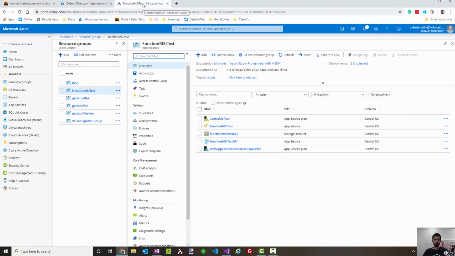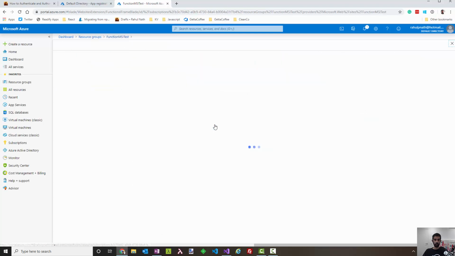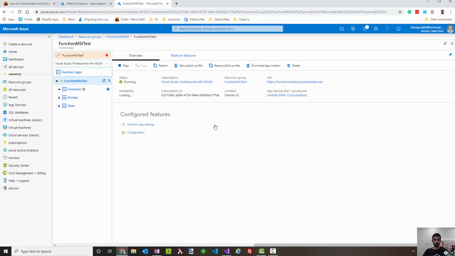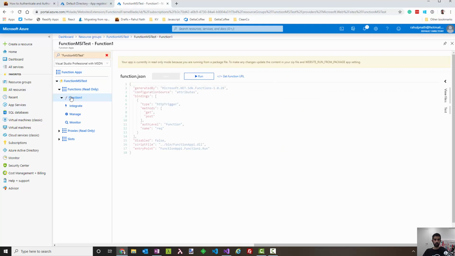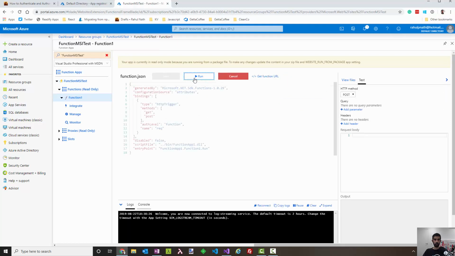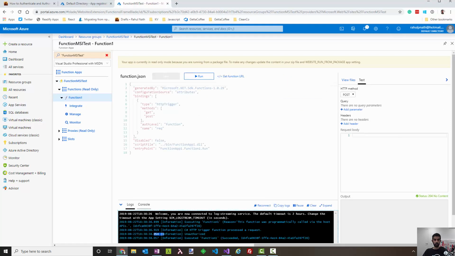Let's go to the resource group. I have a function and the web API. Both of them are, as you have seen, with the code right now. Let's go to the function and manually run this to see what happens. Let's select function 1 and press run. You can see that it shows an unauthorized. This is as expected because we have not passed the token from the AD app.